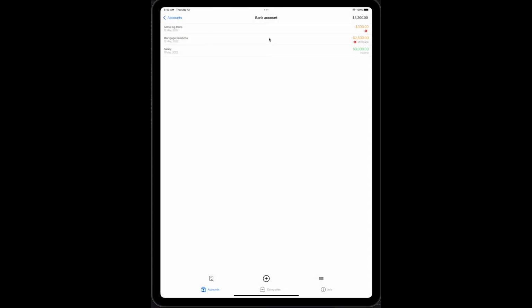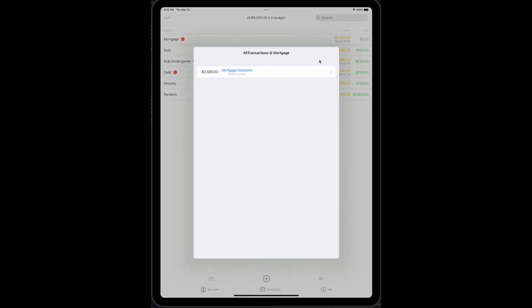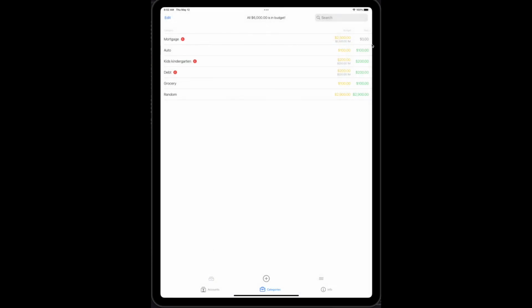You now can see a new transaction row with 2,500 for mortgage category. Now let's go back to categories. Look at the mortgage category and we can see grayed out zeros in the rest column. That means we don't have any more money to spend on this category. We can tap those numbers in rest column and see all transactions associated with category row. This is how much money is left in the category. How it will look when there is still money.